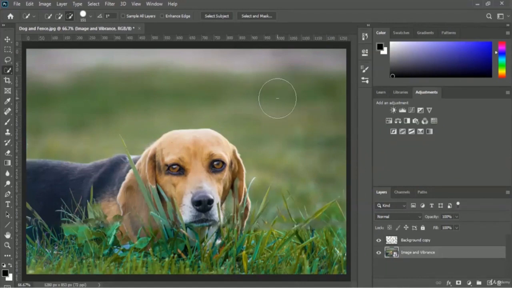So this is the tutorial on how to remove the fence from this dog image, and I really love this content aware tool in Photoshop, and this is the fantastic part of Photoshop. I will request you to please try minimum 3 or 4 times removing this fence from this dog image. Then you will have a clear concept about it.